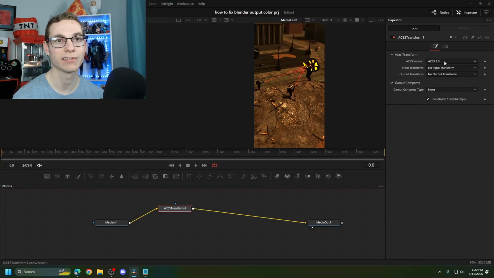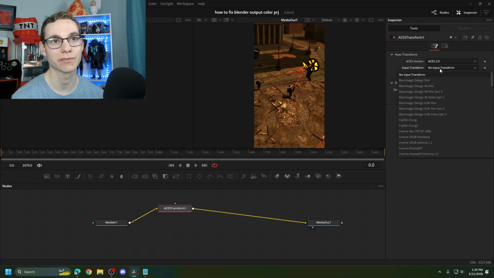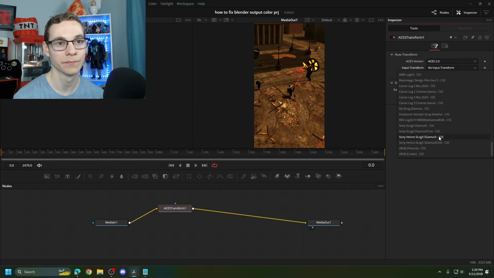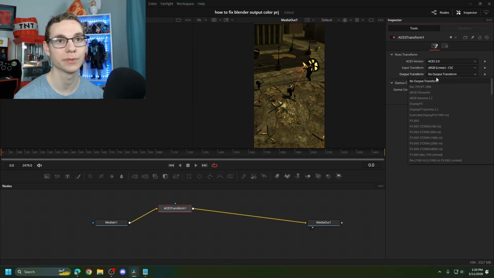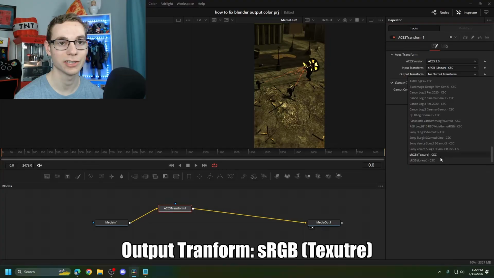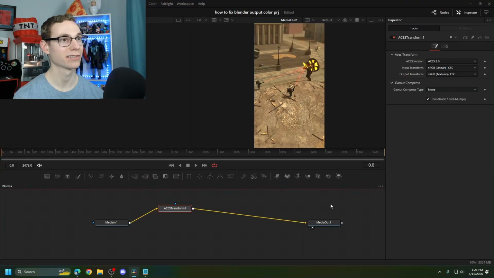We're going to leave the ACES version the same. Under input transform, we're going to scroll down to the bottom where it says sRGB linear. That'll be our input, and then for our output, we're going to scroll down to sRGB texture. Now already this looks a lot more like what we expected it to look like. Now this may seem like we fixed it, but actually in really bright areas it might not look right.